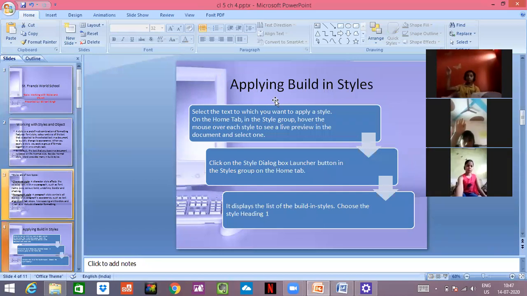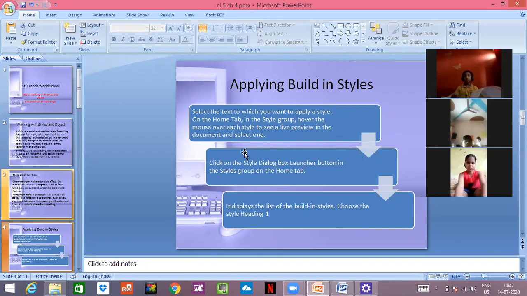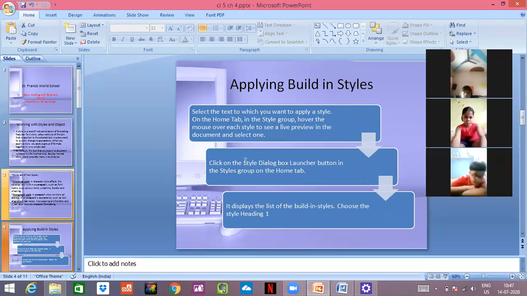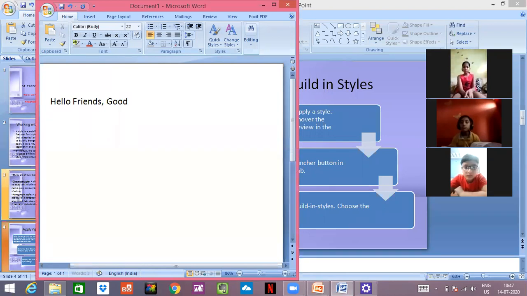Applying a built-in style. What do you mean by applying a built-in style? For example, there are some writing styles which are already present in your text. What you have to do is just change it. For example, I have written here, hello friends, good morning. Again, I have made a mistake with the O. I can delete it and correct it. This is a revision, and in a notebook I would have to cut it.